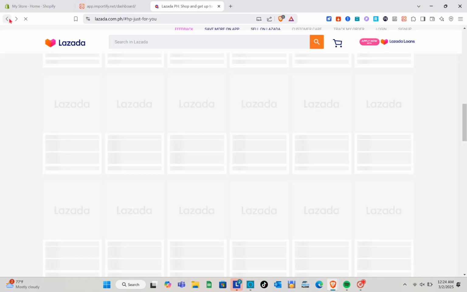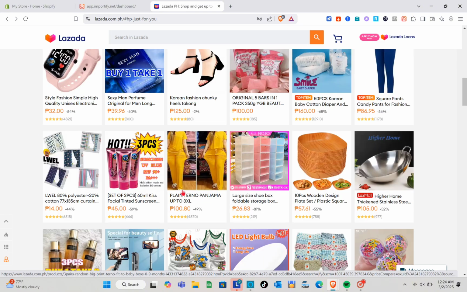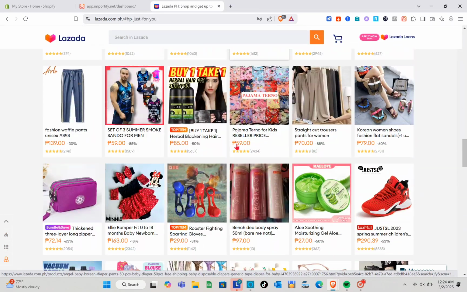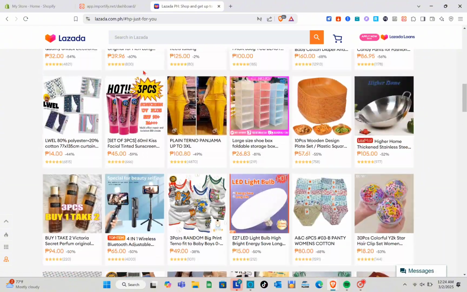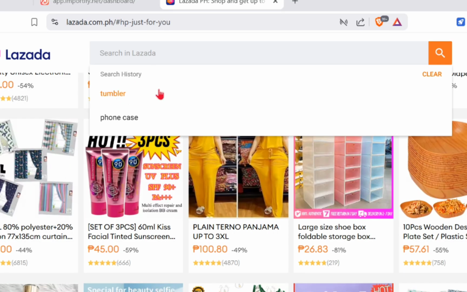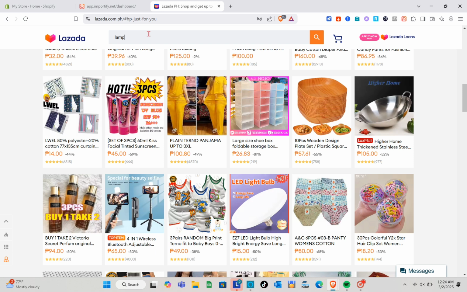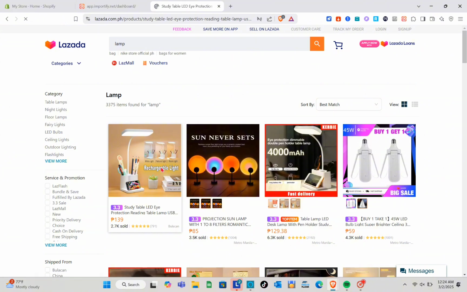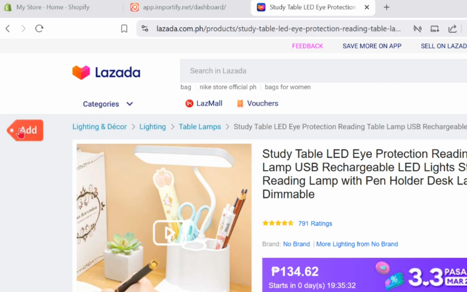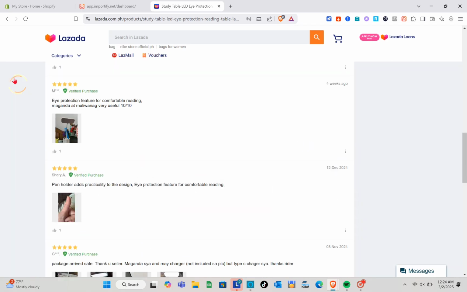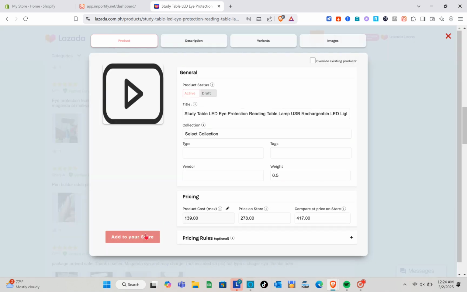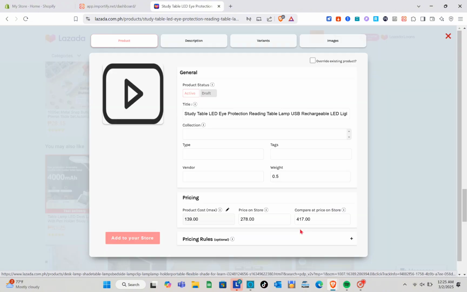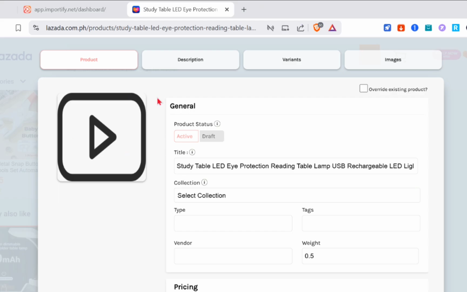Okay, so let's try to add another product. Then after that, we are going to check our Shopify store. If you want to search for a specific product, you can also use the search bar at the top, and then find the product that you can sell on your store. I'm just going to type out right here, lamp, and then select the product. Then you'll be able to see the Importify icon, and just click on it. Then you have the details of the product, and I just have to add it to my store after checking all of the details.